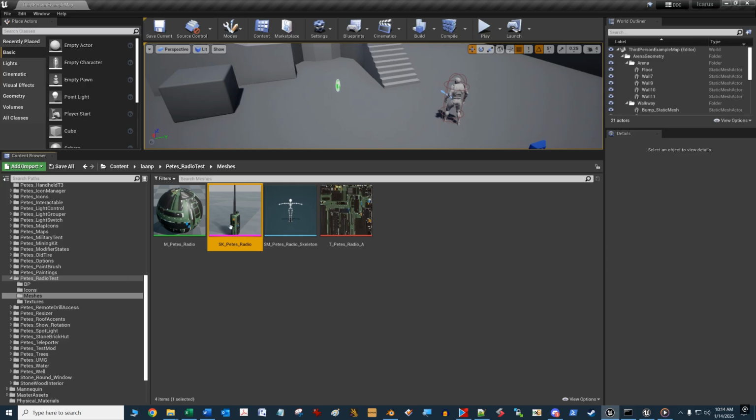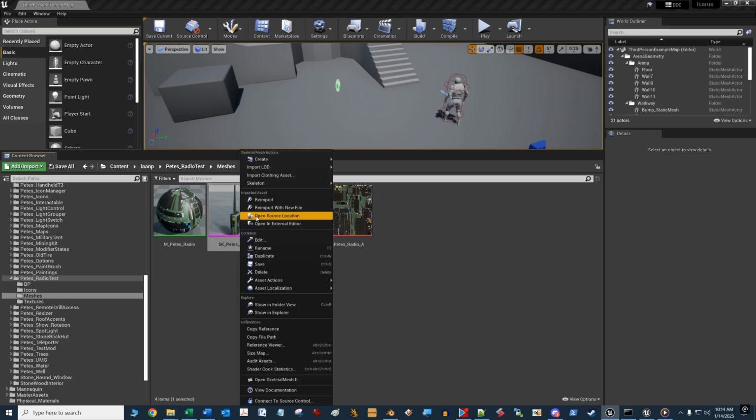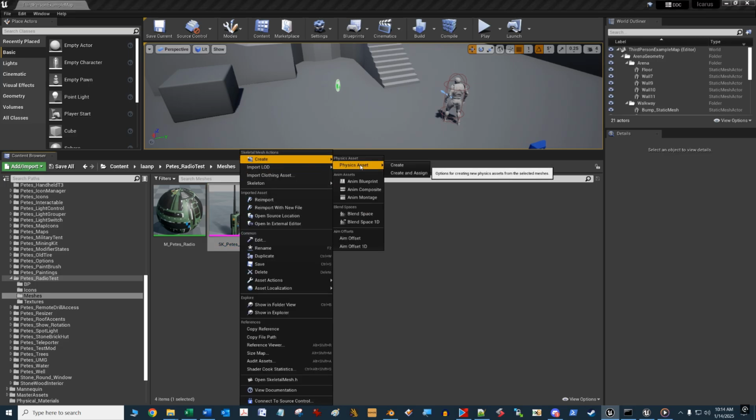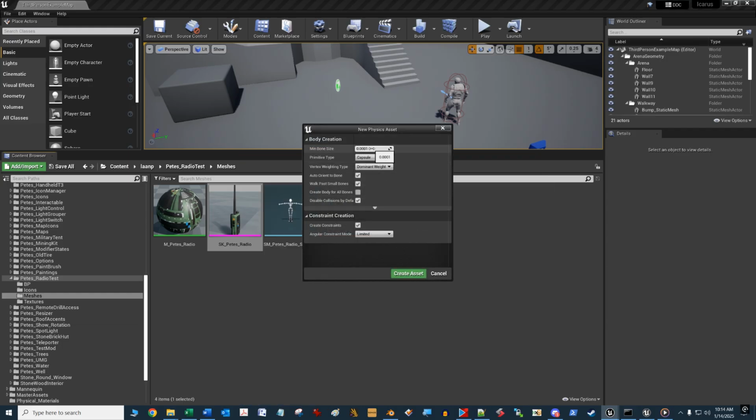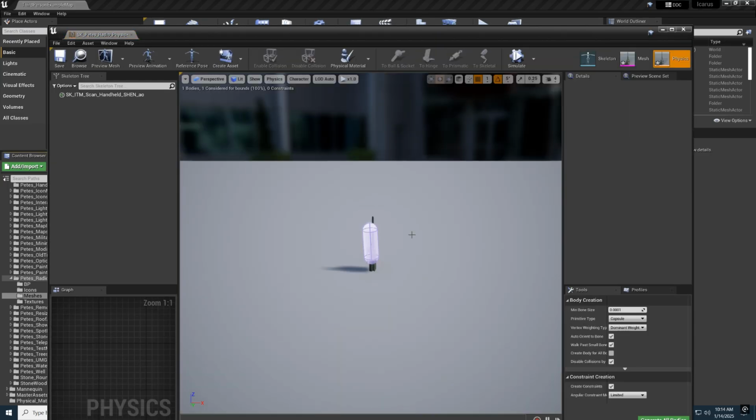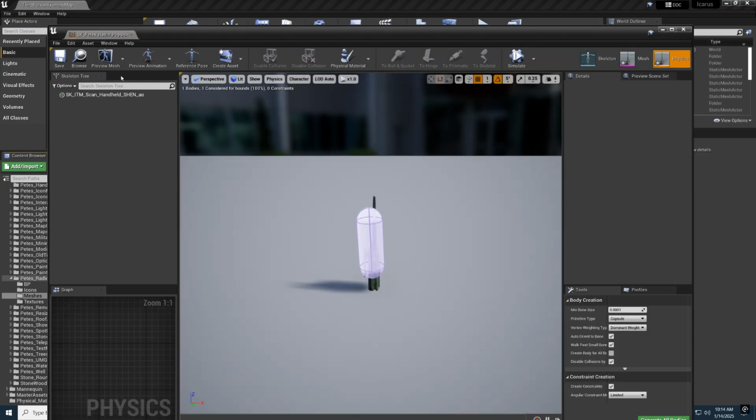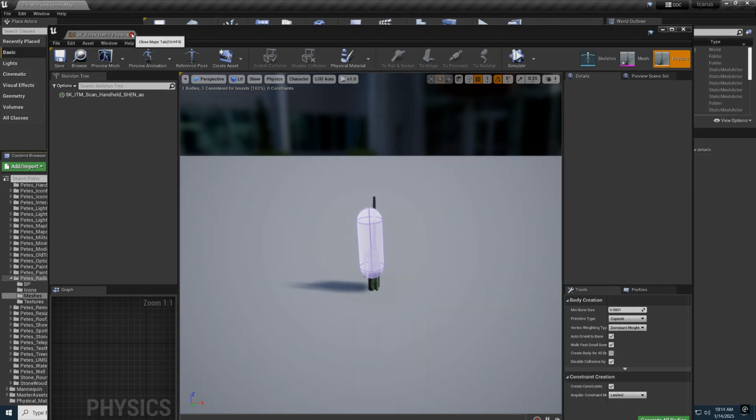And let's create our physics asset, which for some reason didn't get created when I imported it. So I'm going to right mouse click on the SK, and we'll go create physics asset, create and assign. This value here usually starts at like 20 or something like that. So I changed it to 0.0001 and then go create asset. And there you go. There's your physics asset. So we'll save that, close it off.